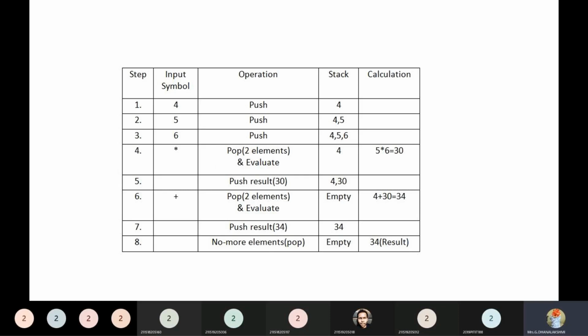So this is a table showing what all the steps we have followed and what result we got. So these are the steps. Step number 1, we read the input. That is 4, which is an operand. So we do the push operation, where we push 4 on the stack. Here there is no calculation. Why don't we have any calculation? Because we got only the value 4. We don't have any operator.